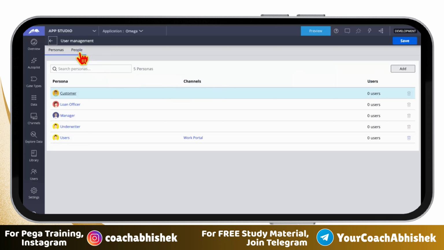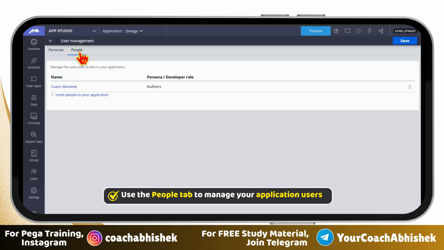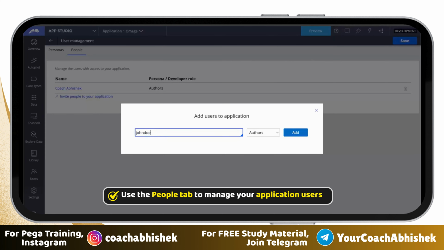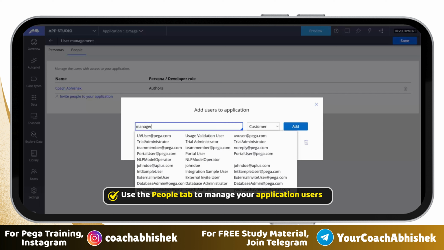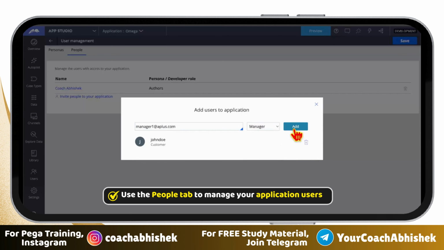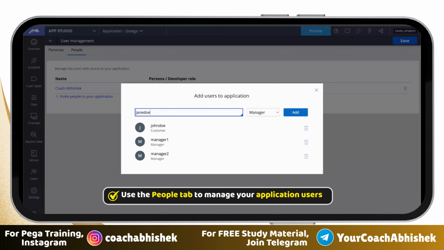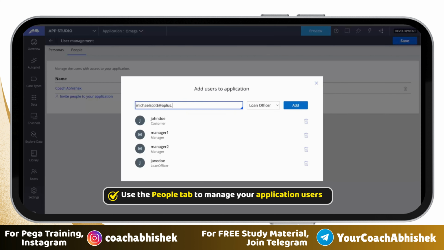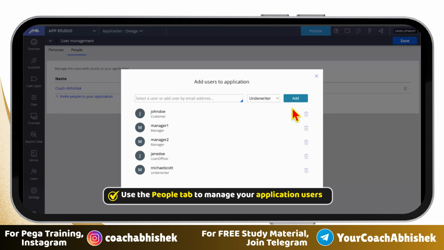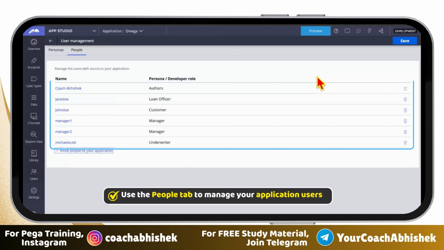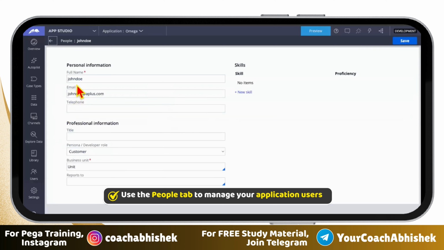The People tab lets you add the actual users who are involved in your business process. Let's add a customer, John, and two managers, Manager 1 and Manager 2. Similarly, you can add users for the other personas, Loan Officer and Underwriter. You can also edit the basic user details from here.